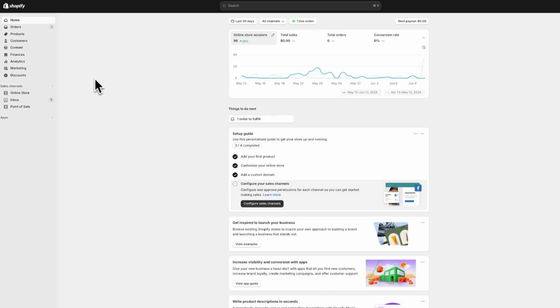Your products are the goods, digital downloads, services, and gift cards that you sell. You can view, add, update, and organize all your products and variants from the Products page in the Shopify admin. You can add a product to your store from the Product section by clicking Add Product.